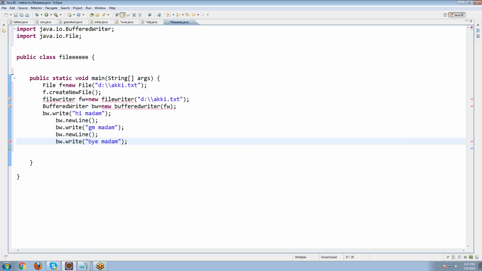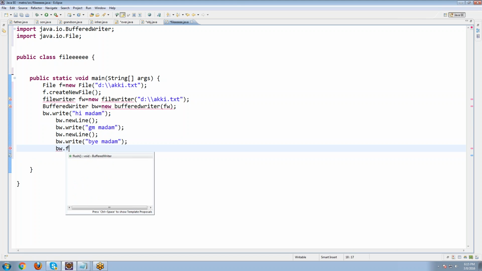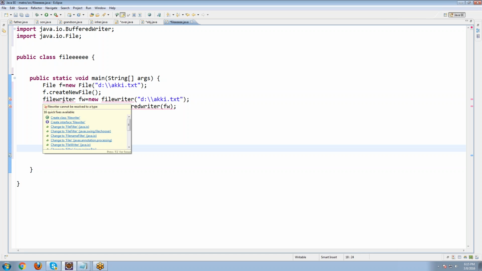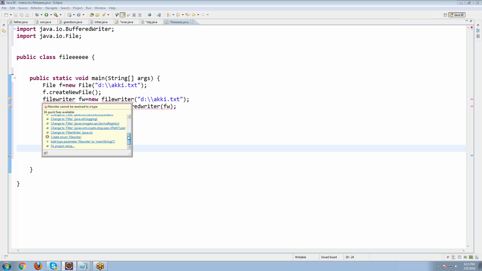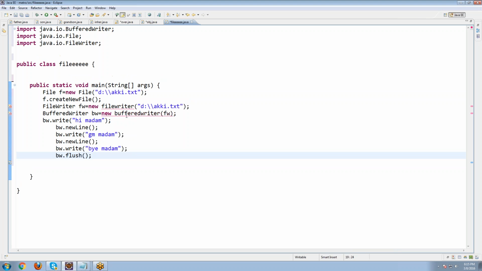All right. Next we can write bw dot flush. Flush is used so that it can hold the data. Otherwise, it cannot hold the data. Without flush, that file can't hold the data. File writer, change to file writer.